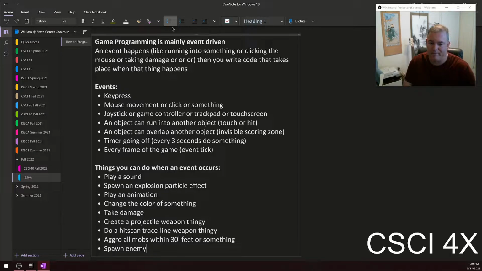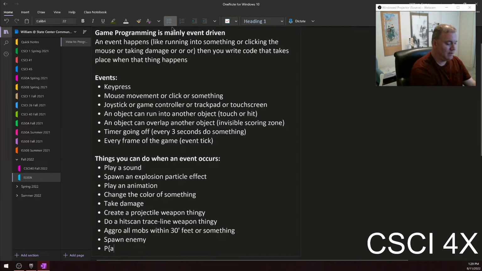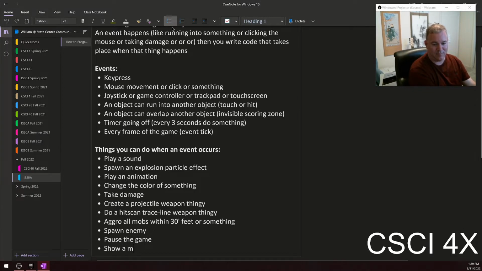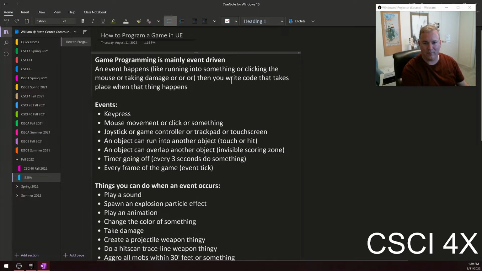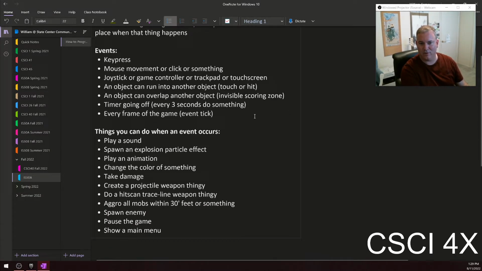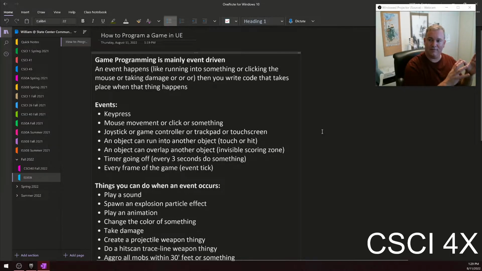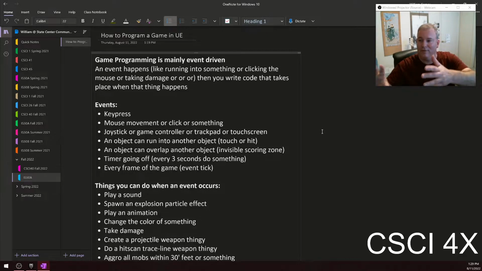Yeah, so playing sounds, pausing the game, show a main menu. Like there's a ton of things you can do, and we're not going to sort of comprehensively go through that. But what I want you to understand is this notion, right? Like an event happens, and then you attach something to that event, and then your code takes place when that event happens. Like at a high level, conceptually, are you guys with me on this?